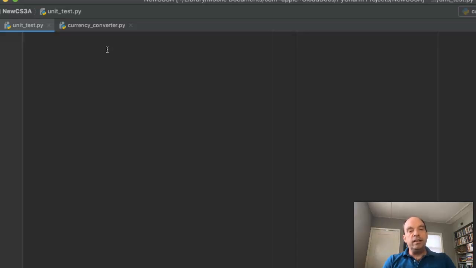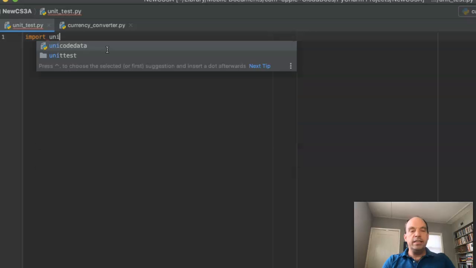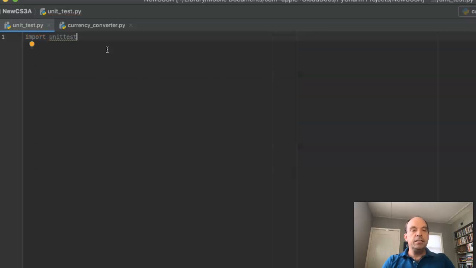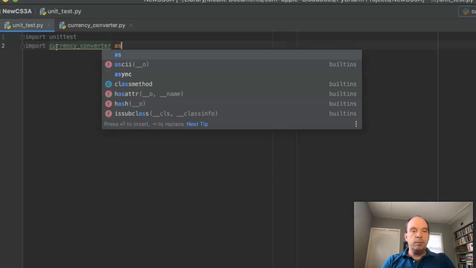We needed to understand classes, and we needed to understand how to import modules into our program. We have that knowledge now, so we're ready to go. We're going to import the unit test package, which is already installed in Python for you. We are also going to import one of our own modules, currency converter. And because that name is super long, I'm going to give it an alias.